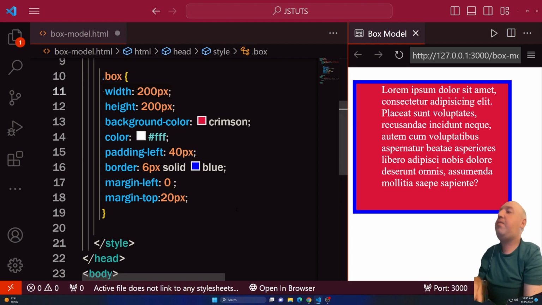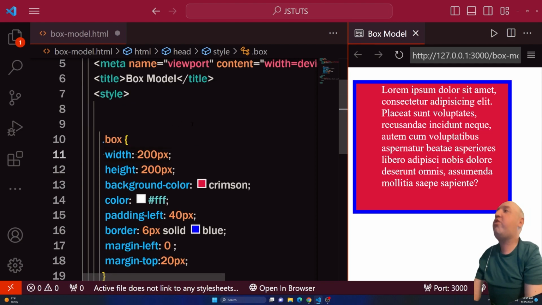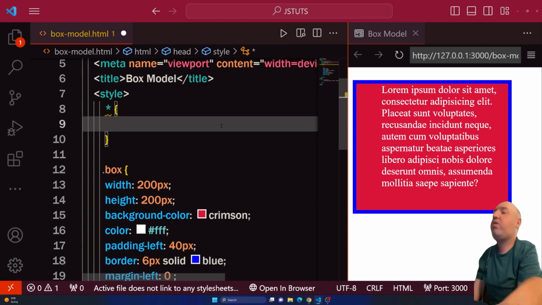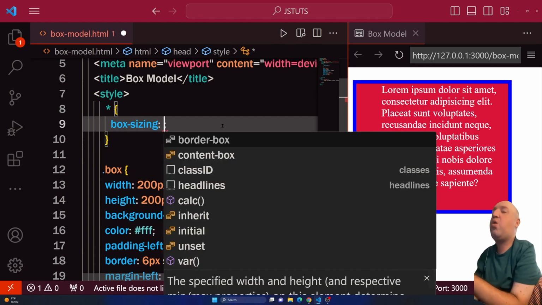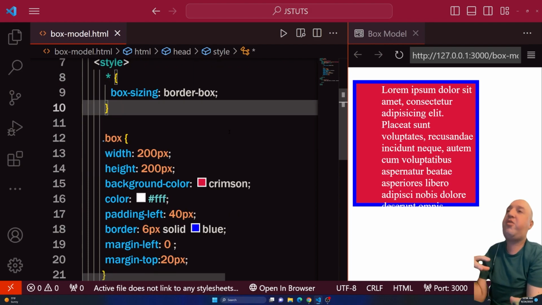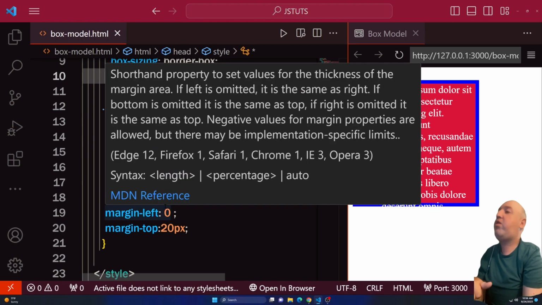All right, so it's way more than 600 or 400 pixels. So to fix this, all you have to do is use Shift+8 to add the asterisk, then open two curly braces, then add box-sizing: border-box. So you see now you force the browser to not add the padding left and the border 6 pixels to it.